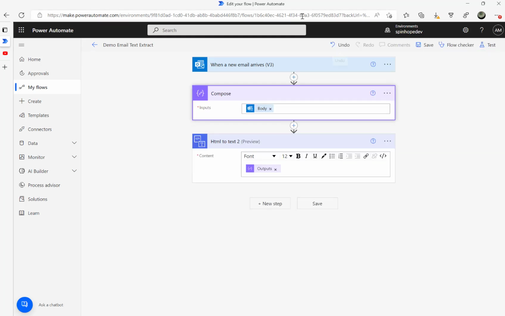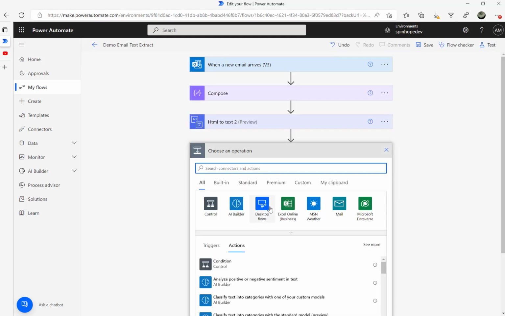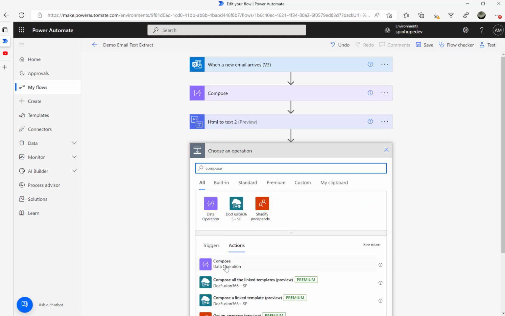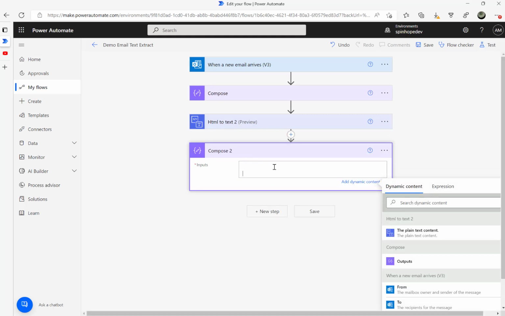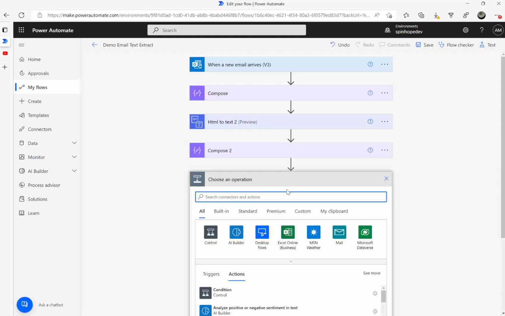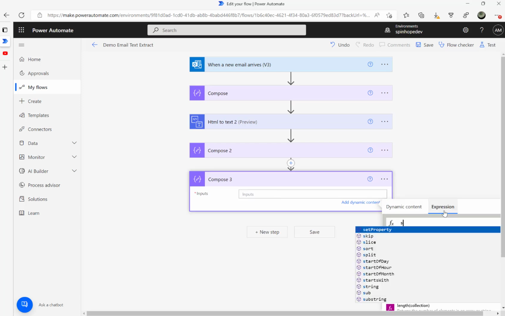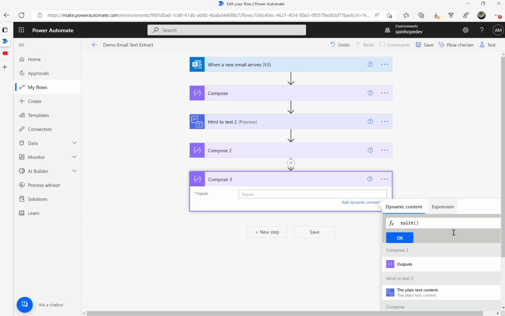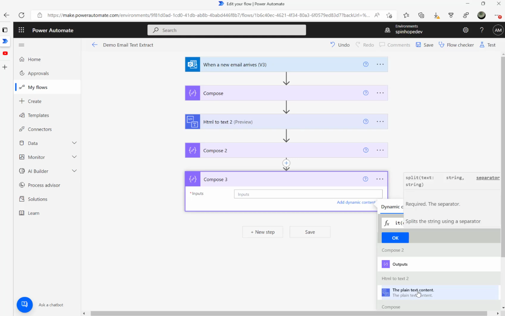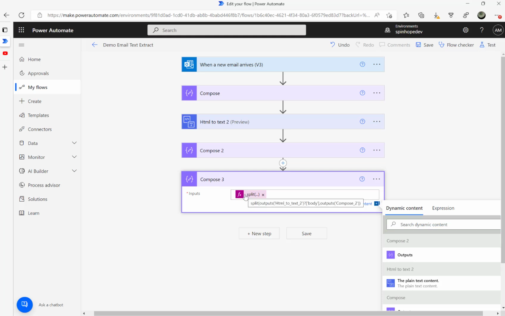So going back to edit the flow again, I'm going to add a compose. And in this compose, I'm going to press the enter key, just press the enter key here, because we know there are enter key values there, which we want to split out. Then adding another compose here, then going to the expression and saying split, splitting the HTML output comma with the compose 2. Okay, so that's the expression we need to use.